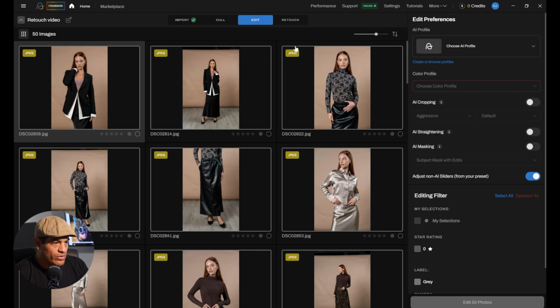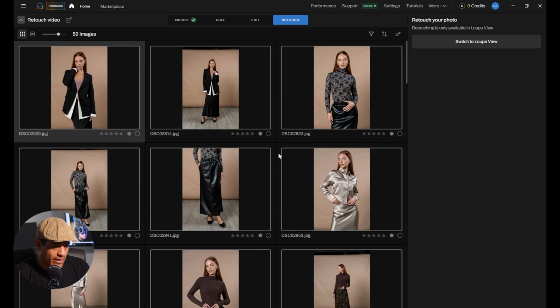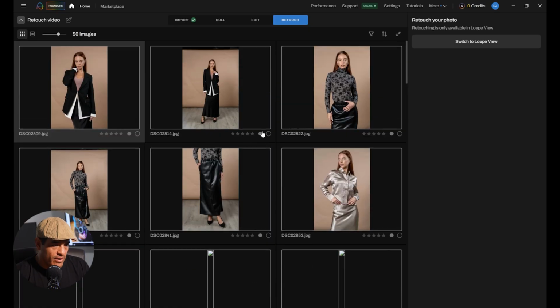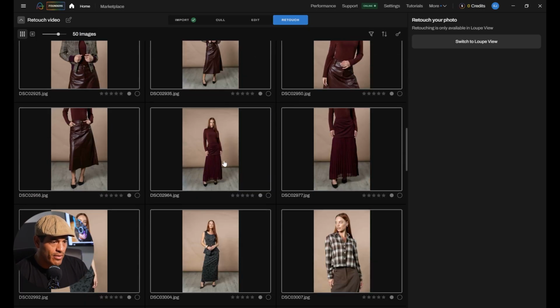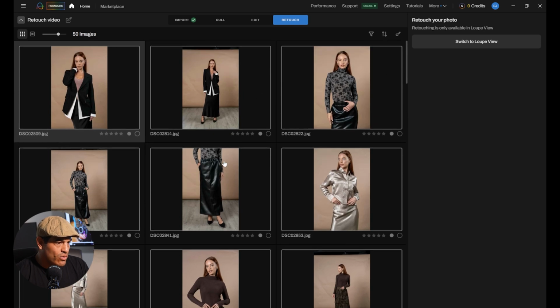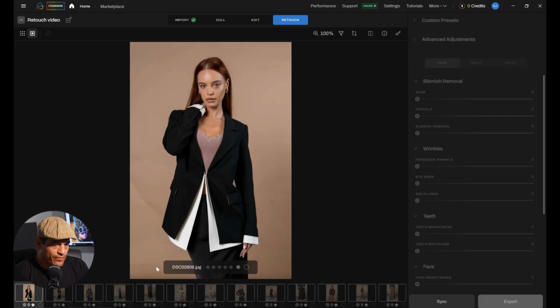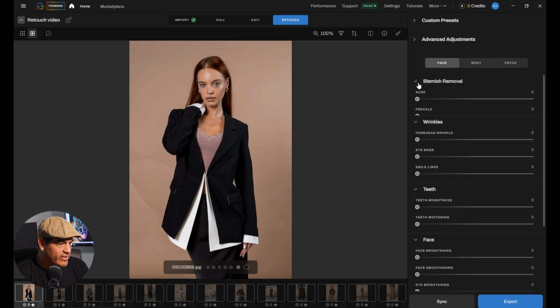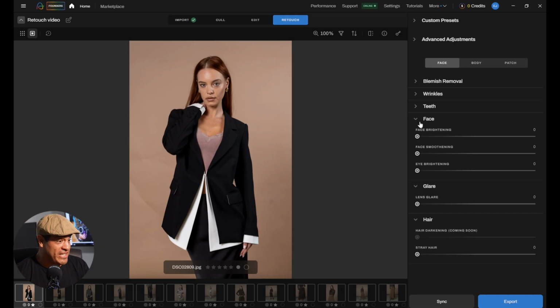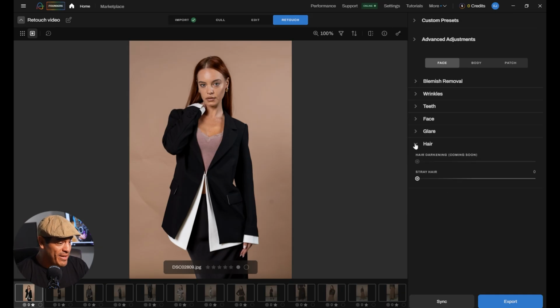So now I'm gonna go to the retouch tab right here. And these are all the photos. Some are not portraits because this is a clothing brand, but I do have to retouch the model's faces. So I switch to loupe view. Okay, we have this image right here of the model, and we have some sliders. I'm gonna collapse this here.